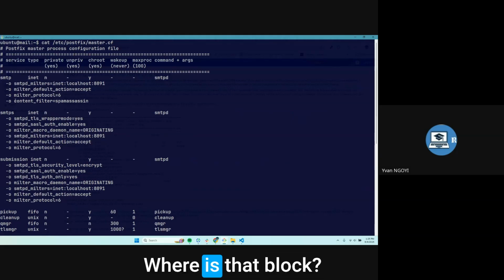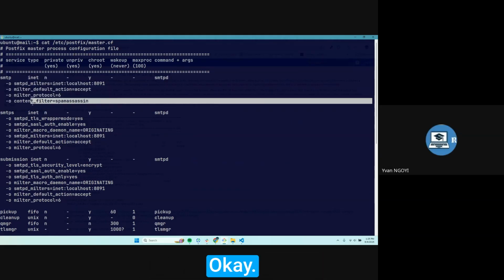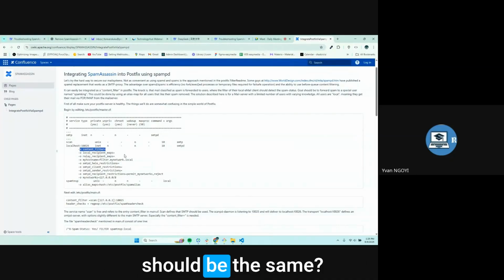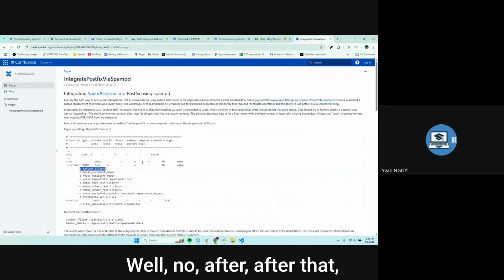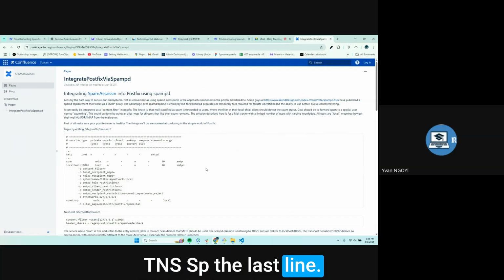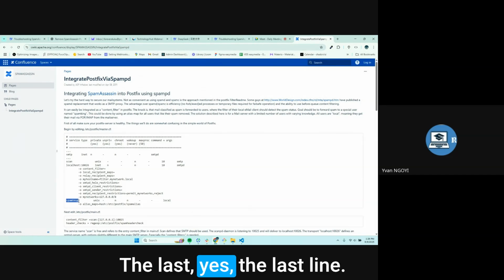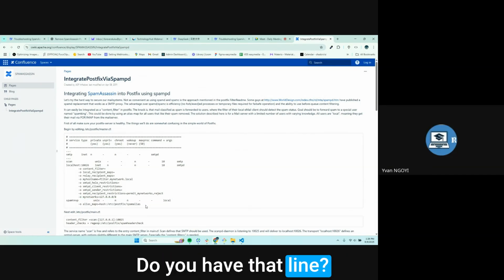Where is that block? That is the one. Okay. Everything is the same. No, it's not the same. I mean that everything should be the same. Scroll up. Now after that, you see you have spamd, the last line. This one? No, the last. Yes. The last line. Okay. Do you have that line?